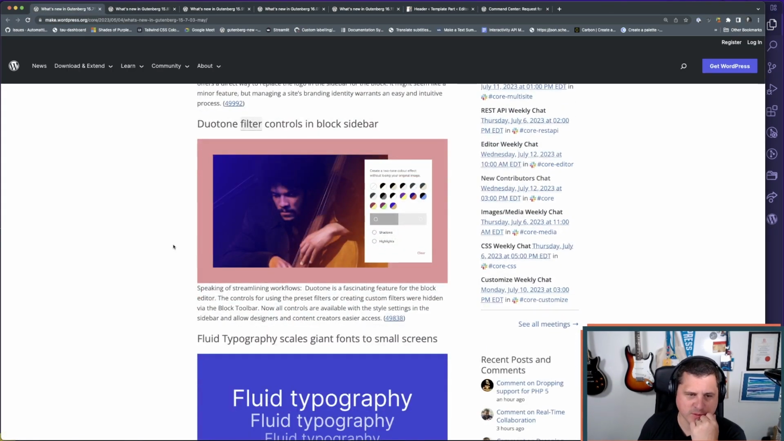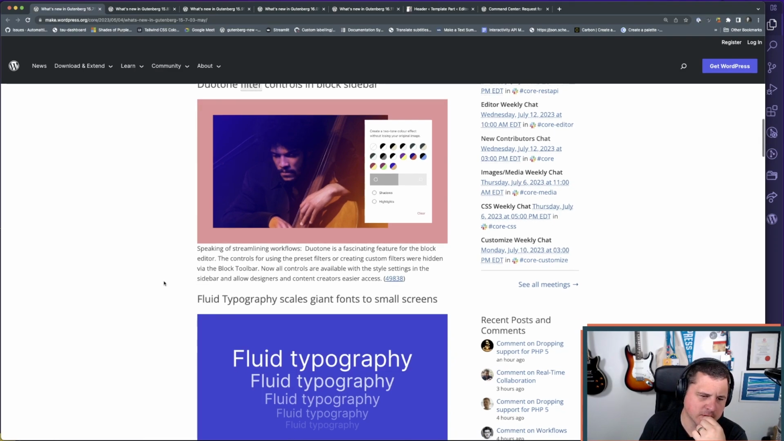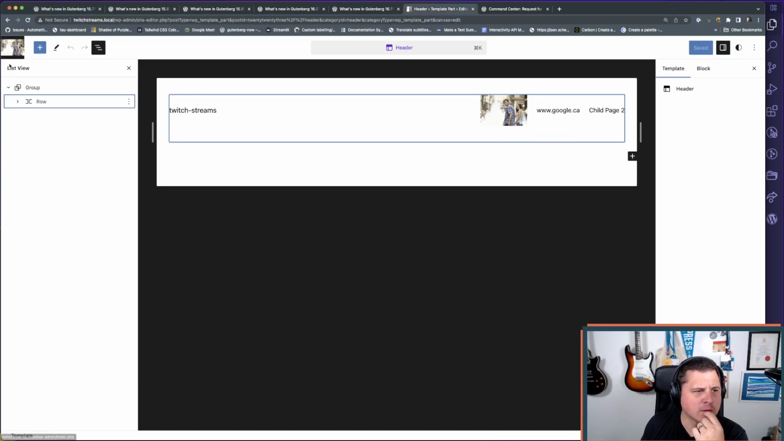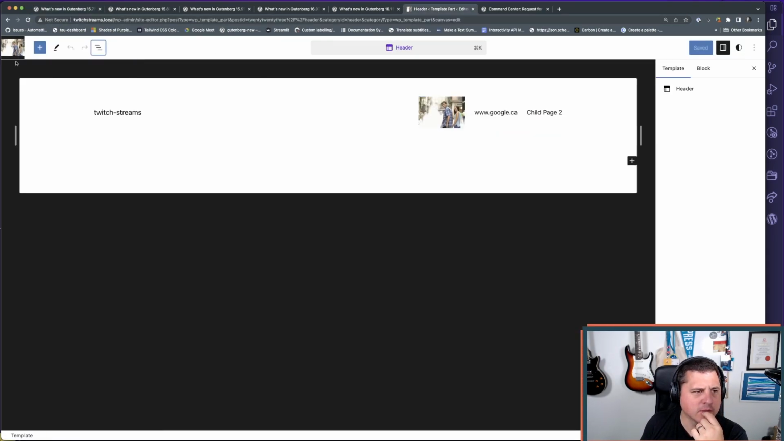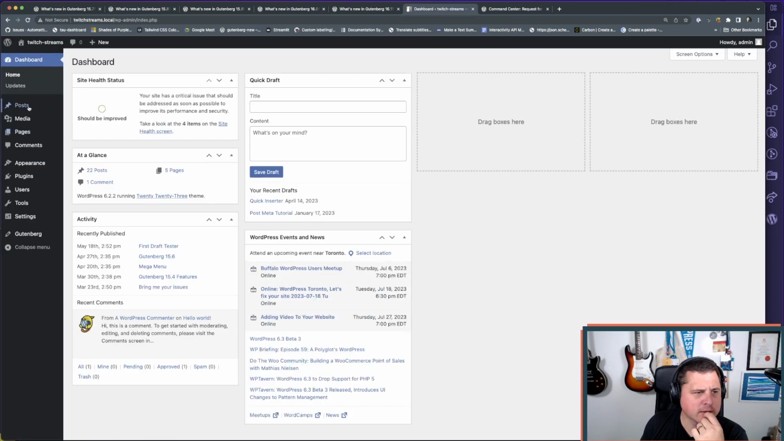Duotone filters, controls, and blocks sidebar. Speaking of streamlining workflows, Duotone is a fascinating feature for the block editor. The controls for using the preset filters or creating custom filters were hidden in the block toolbar. Now all controls are available with the style settings in the sidebar and allow designers... Okay, so let's get out of here. We'll take a look at that.